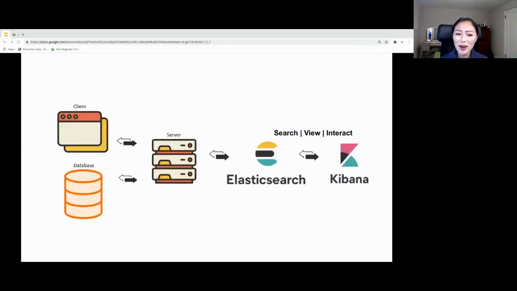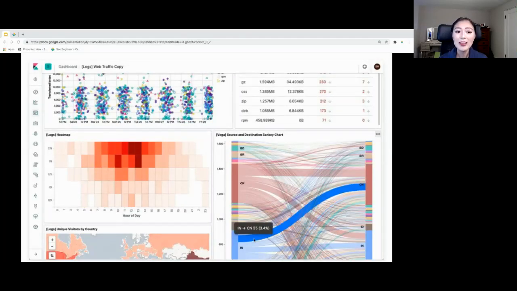Now think of Kibana as a web interface to data stored in Elasticsearch. It allows you to search, view, and interact with Elasticsearch data. So if you had a question about what is the most popular product, or what was our revenue last month, you would enter relevant data in Elasticsearch, and from Kibana, send requests to Elasticsearch to get and analyze the data you want.